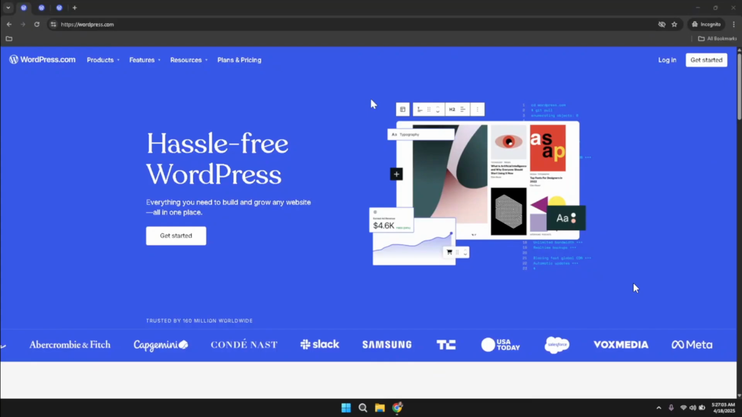Welcome to this tutorial on switching to the line graph in WordPress. In just a few minutes, you'll learn how to change your stats view for clearer trend tracking.